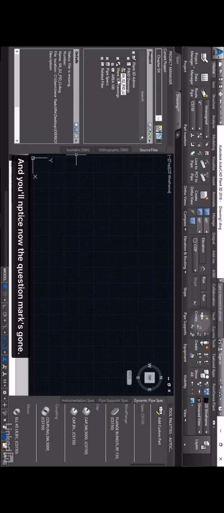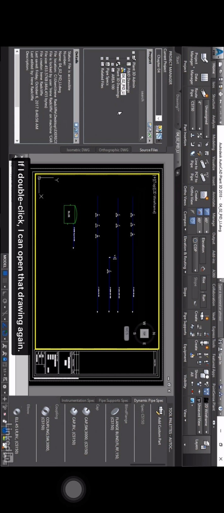So I'm going to right click. I'm going to rename. I'm going to add the underscore LI back to this file. And now that they're both named the same, I can select the name from here and say open. And you'll notice now the question mark's gone. If I double click, I can open that drawing again. So now the files are synced back with the project again.